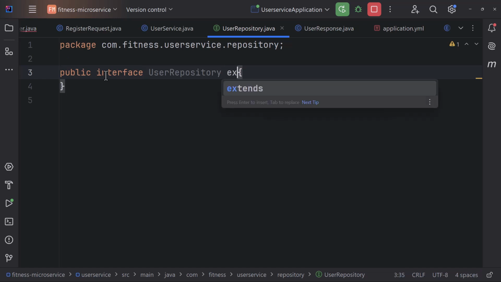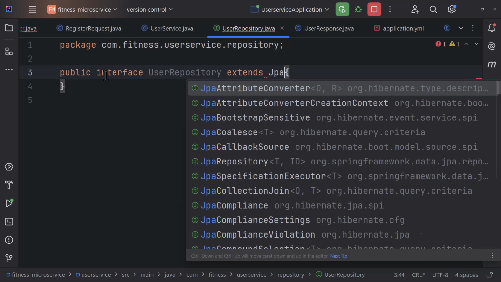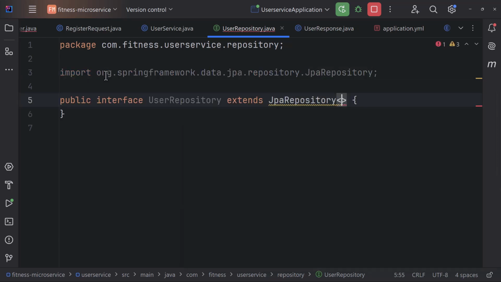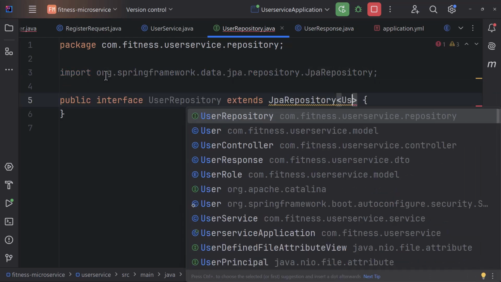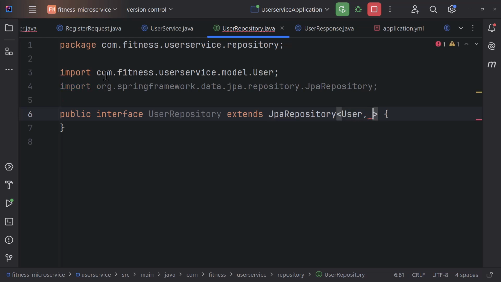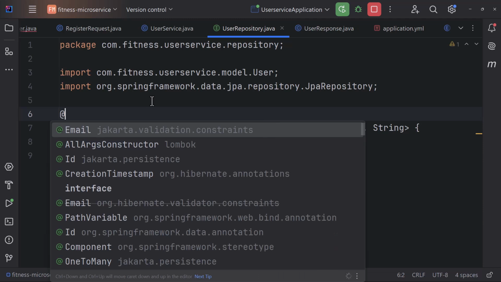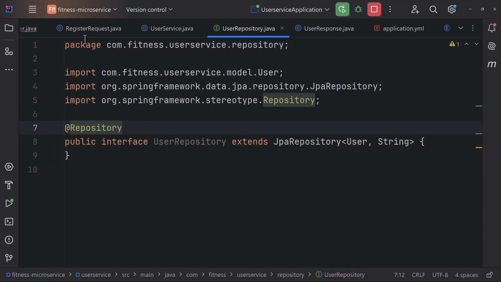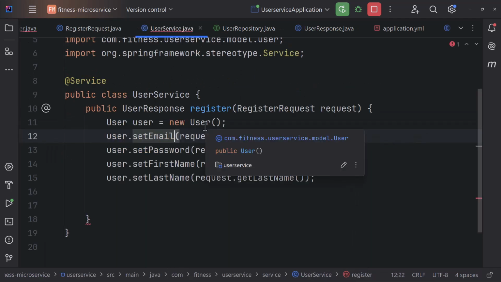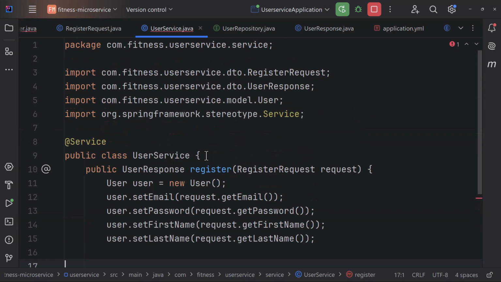Okay, so what I'll do is I'll say extends JPA repository over here, and we'll have to specify the repository. This is the repository, and we'll have to specify string over here. So this is done, and I'll mark this as repository, like so.